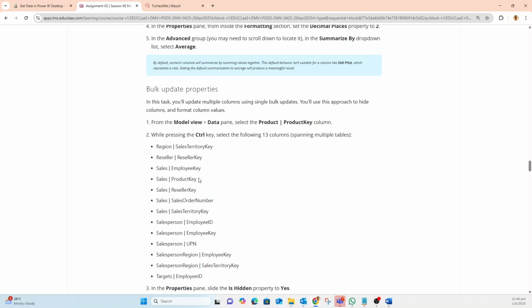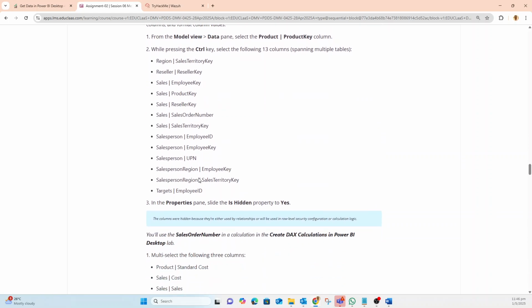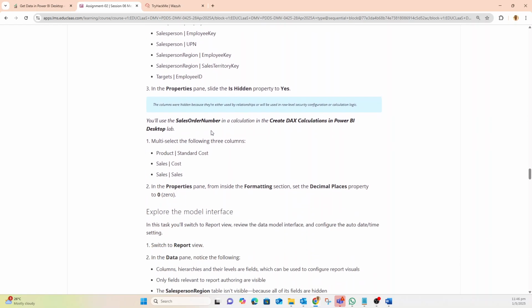We have already done the bulk update of properties to hide these 14 columns, and now we're going to continue with creating the custom column. Use the sales order number in calculation to create the text calculation in Power BI Desktop. Multi-select the product standard cost, sales cost, and sales, and then set the format decimal places to 0. This is a bulk update for the few columns.